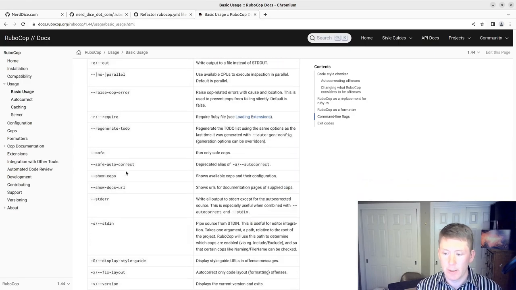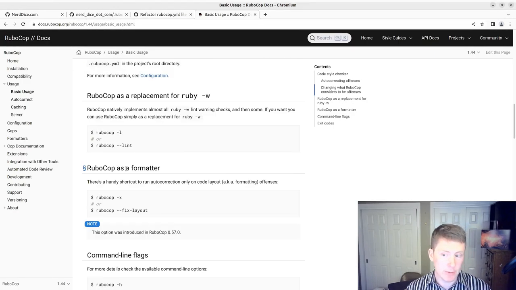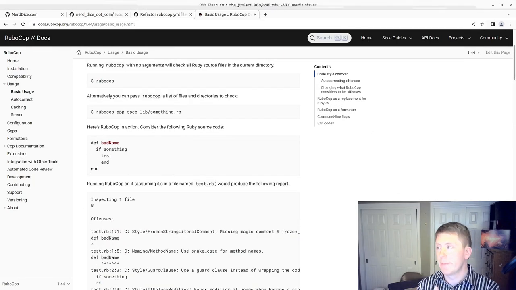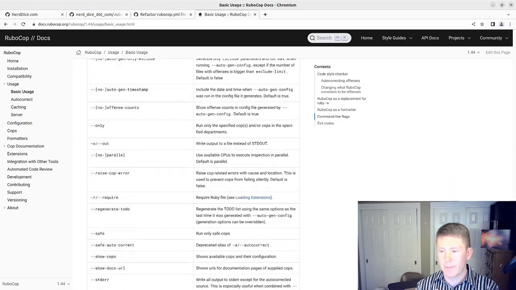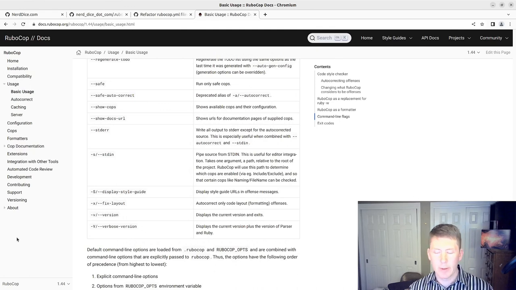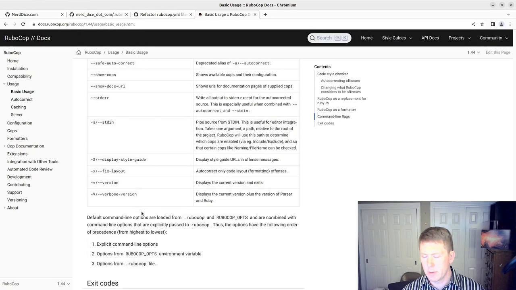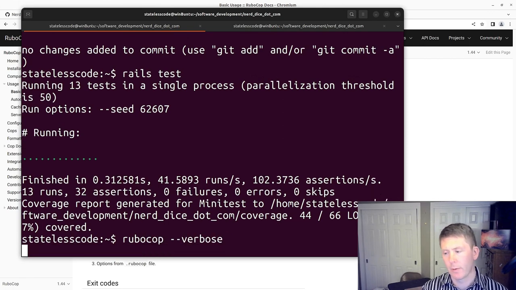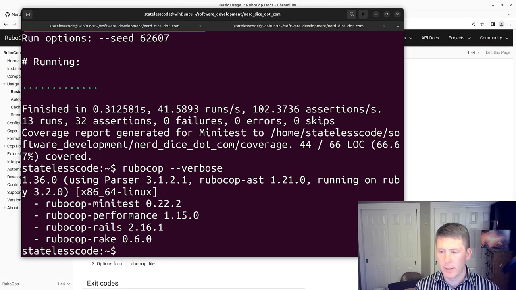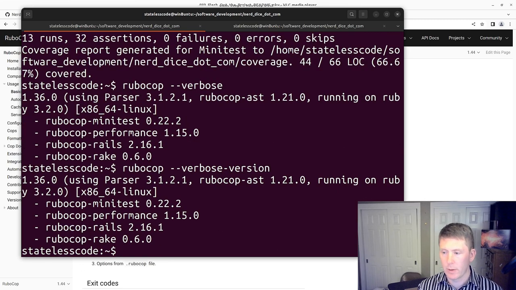So there are a whole bunch of interesting command line options here. I was originally, so verbose, yeah, there's a verbose version, I think. We'll see what happens when we do verbose. That doesn't actually run your items, but it tells you what gems you're running, and I think it aliases verbose to verbose version there.